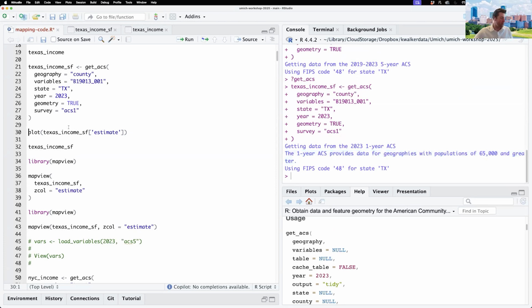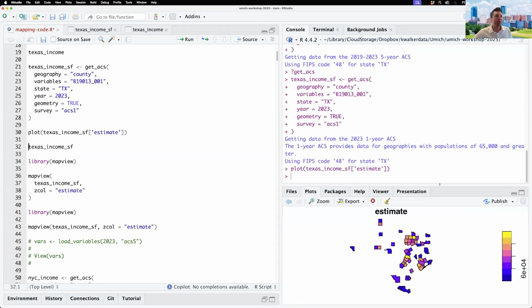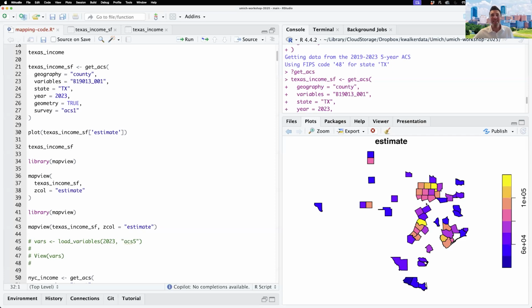So what happens if I try to plot that data? I have a bunch of holes because many of the counties in rural Texas don't have populations of at least 65,000, and so they're going to be omitted. And so for spatial analysis, the ACS5 is likely going to be the data set that you want to work with. There are some workarounds that I can talk about, but if you want spatial coherence and spatial completeness, even though the ACS1 is more recent, you're probably going to want to go with the ACS5.